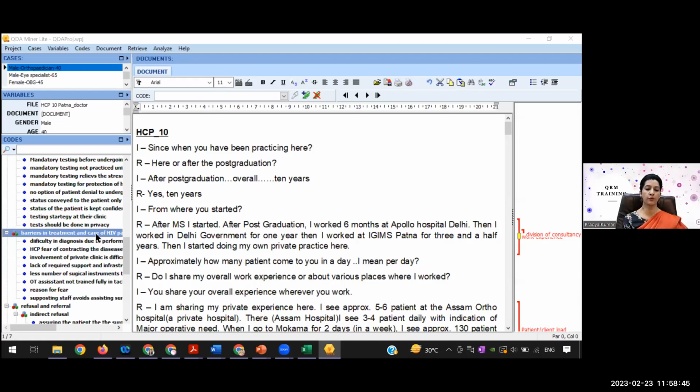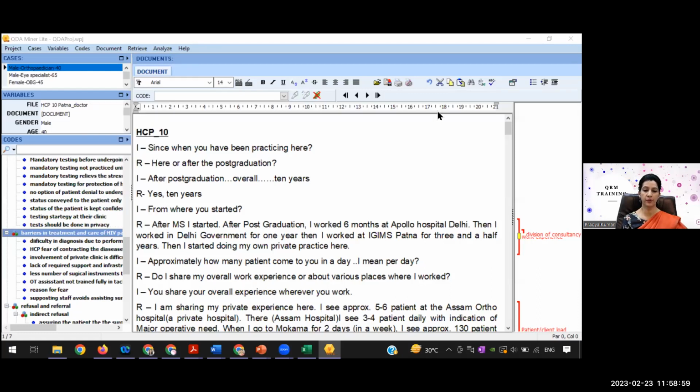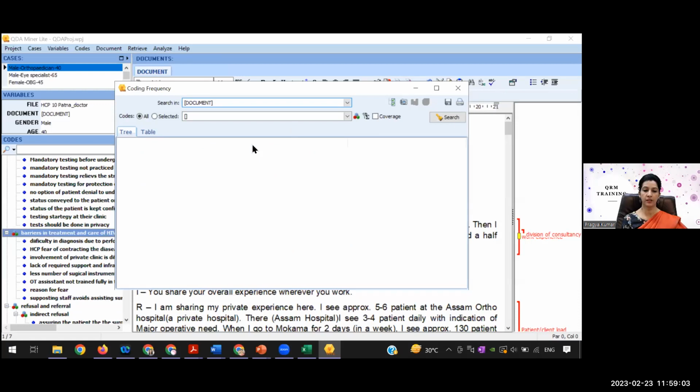if you want to retrieve the segment and comments of a particular category, you can right click and then show that retrieve segment. If you want all in one view, then click on this coding frequency, and click on this search. So you have got all the coding frequency options here, this one.